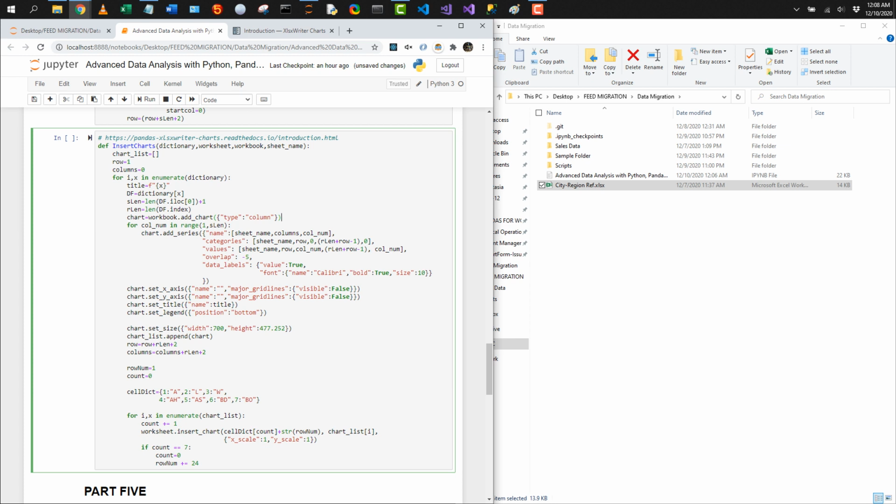Here's where you're actually inserting the chart into the worksheet. You have to define a cell dictionary. Each key is 1 through 7, but each value is going to be an Excel column. So Excel goes all the way from A through whatever. And because this chart is 700 by 477, you have to basically space out to where the first chart starts at A and then it ends right before L, and then the next one ends right before W, and the next one ends before AH, and so on and so forth.